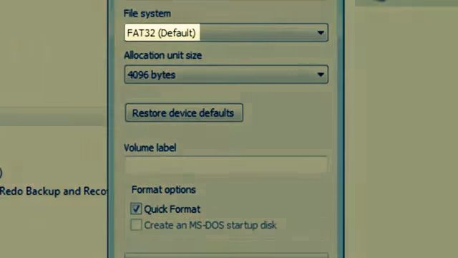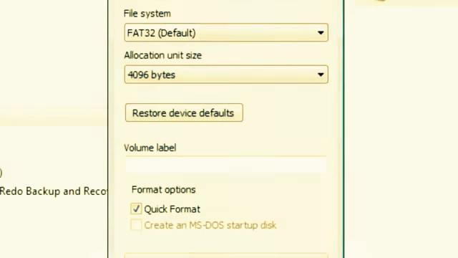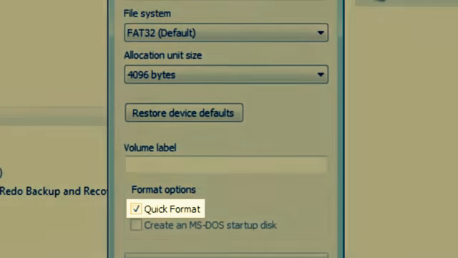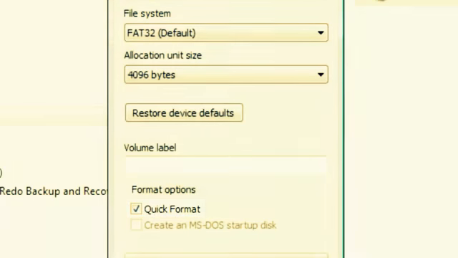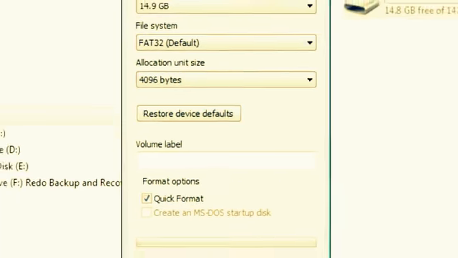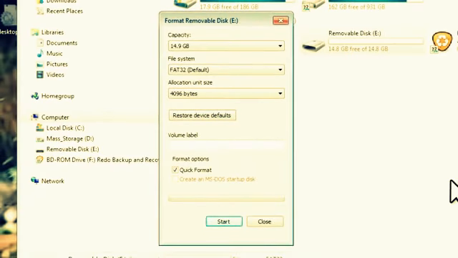Make sure that FAT32 is selected for the file system. Ensure that Quick Format is selected. If it is unselected, it will perform a full format, which will take much longer. A full format is good for old drives that have been used heavily. Click the Start button.